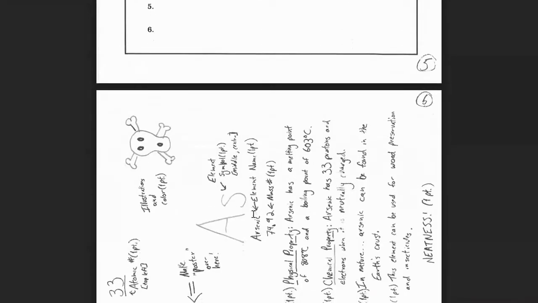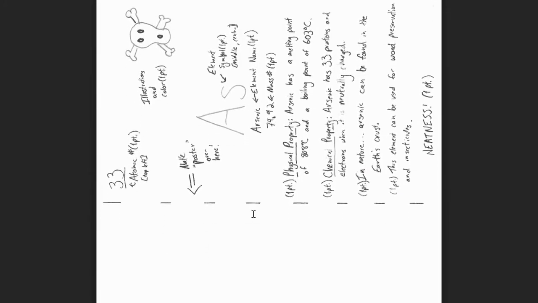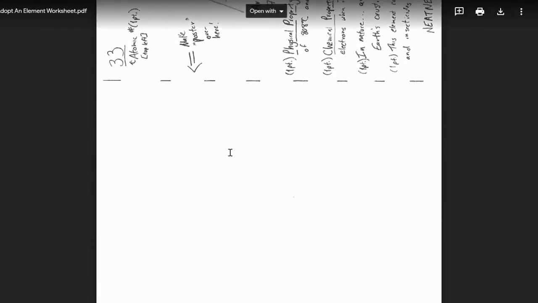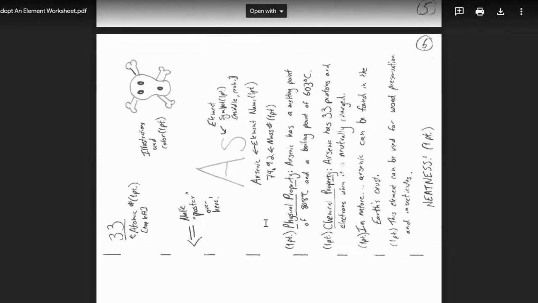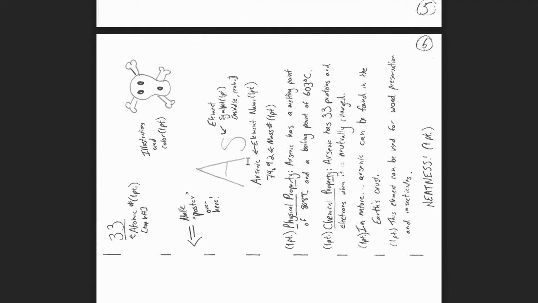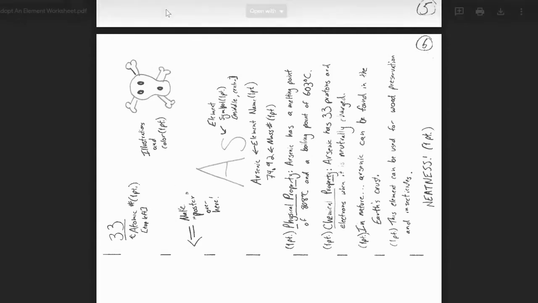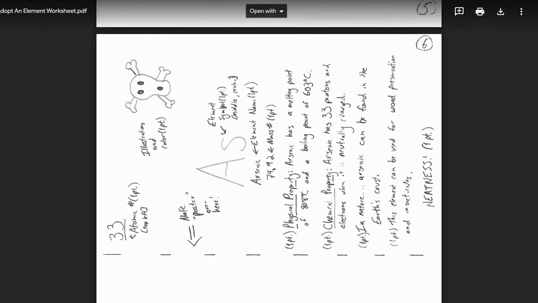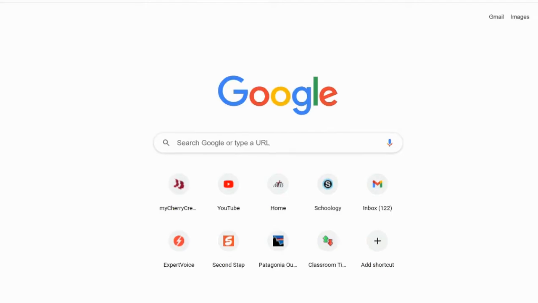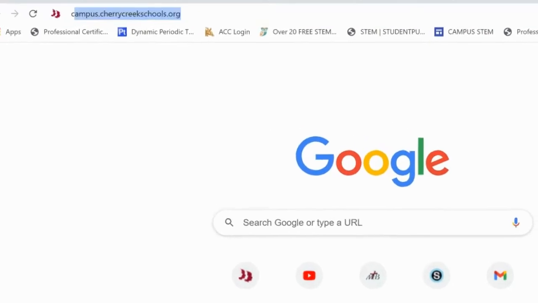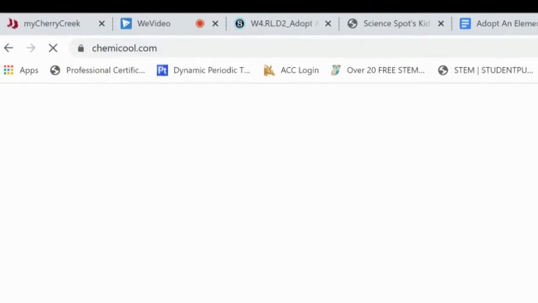The last page of your packet is where you actually complete your poster. Half of it is where you'll complete it, and the other half is an example poster, and it also has the point values included. Now, when it comes to research, make sure that you use credible sources. One source that I find extremely helpful is chemicool.com.